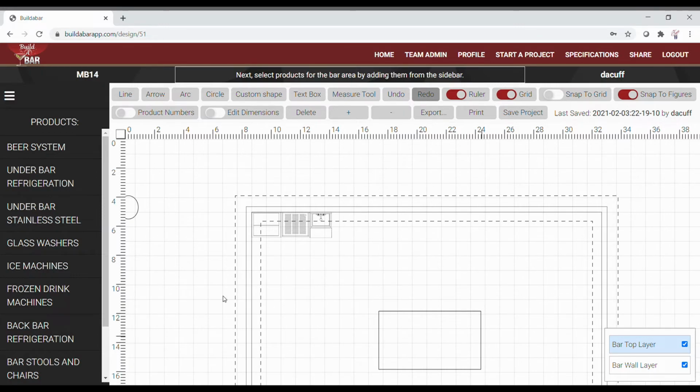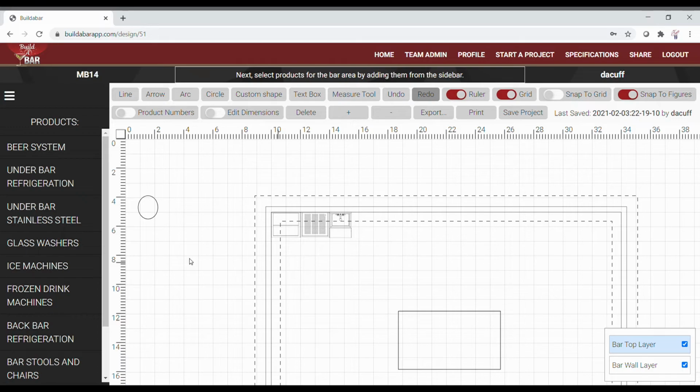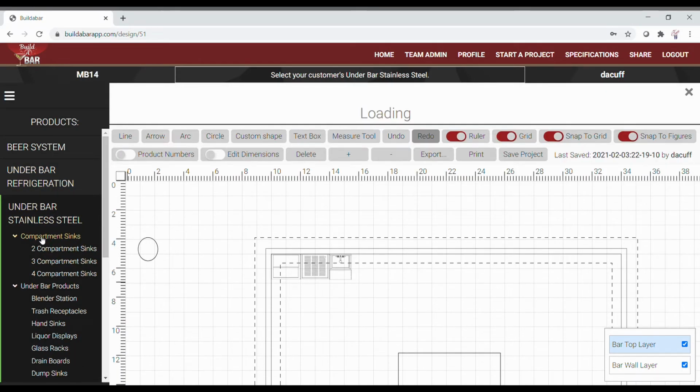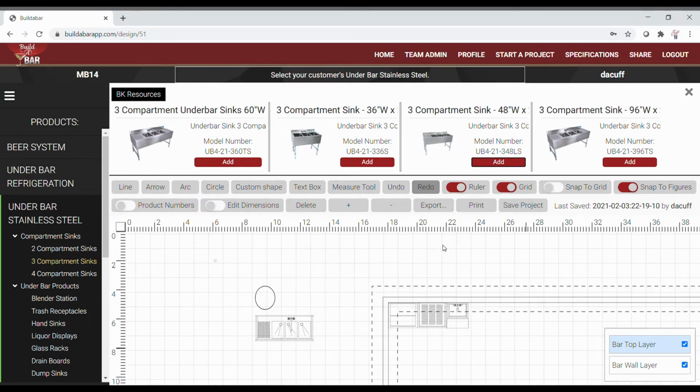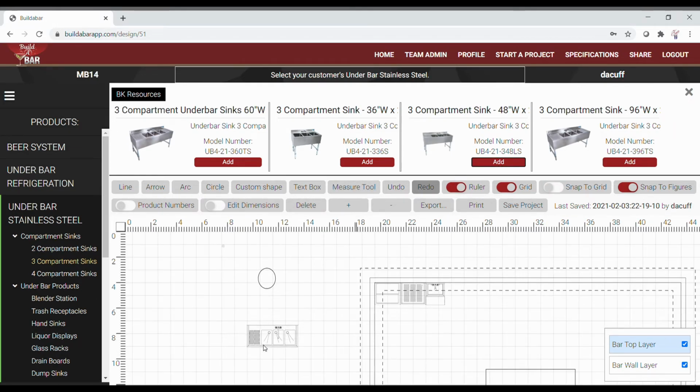Another example of when to use the Snap to Grid is when you need to rotate an item. So let's bring in a product and say we want to rotate it or change the orientation. You first need to turn on the Snap to Grid, click on the product, and rotate it until it snaps into the desired position.